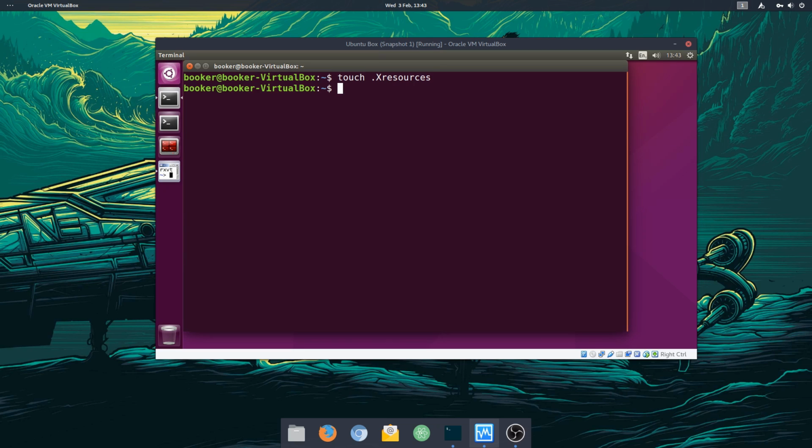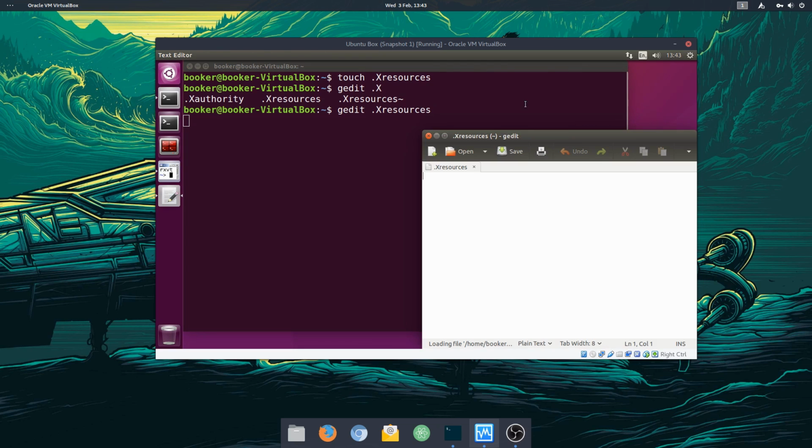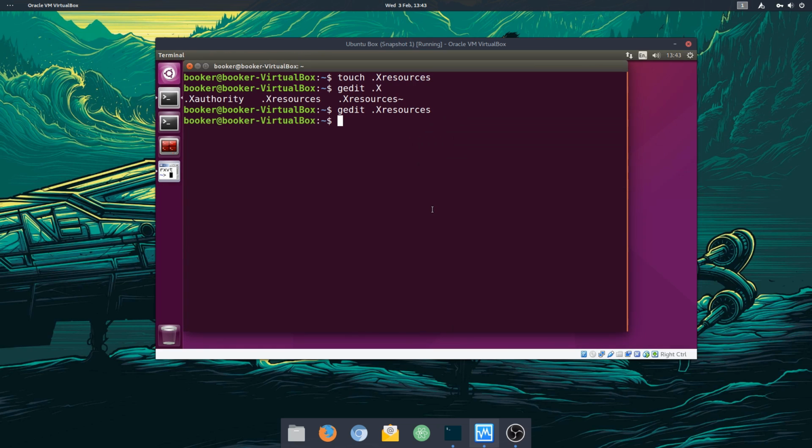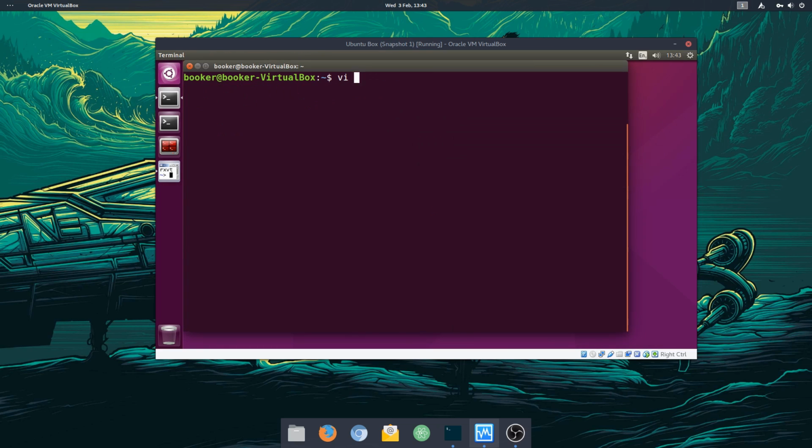If you are more familiar with graphical based editors, you can use something like Gedit on Ubuntu. So just type the name of the editor, Gedit, followed by the name of the file, .Xresources, and you can edit the configuration file in Gedit. However, my preferred editor is a terminal based editor called Vi. So I'm going to write Vi and then the name of the configuration file. Okay, so remember, my goal here is to change the font.